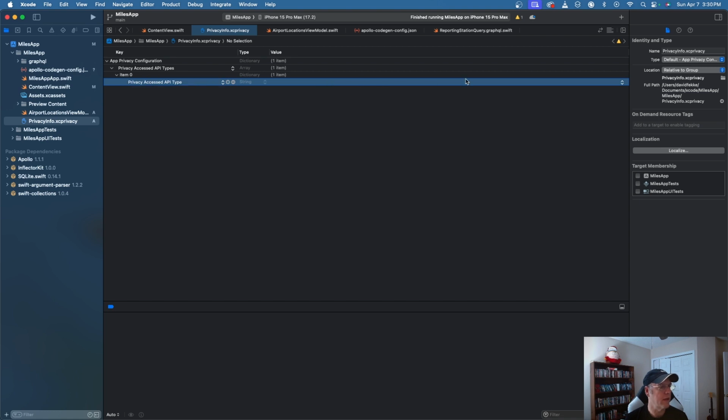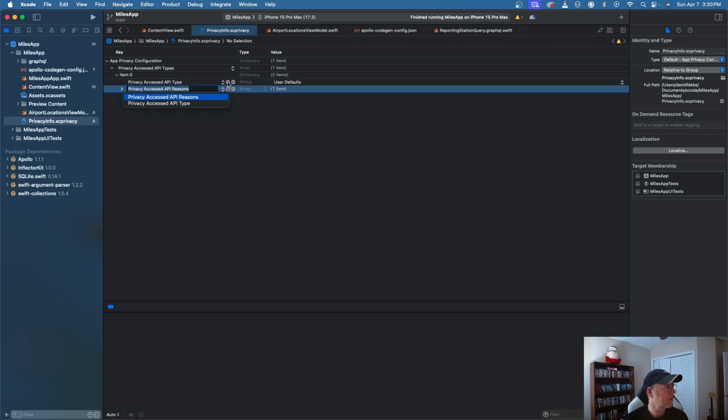and that creates a string. So if I come over here, I can say I want to use user defaults. And now I'm going to add an additional one here. And this gives me the API reasons. This is actually an array. I just need one item here.